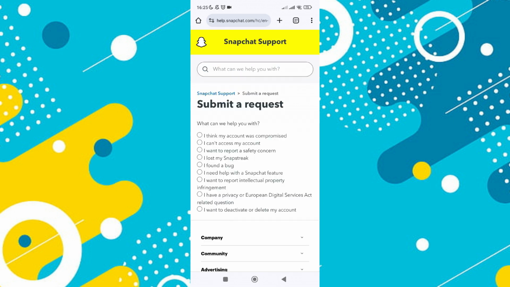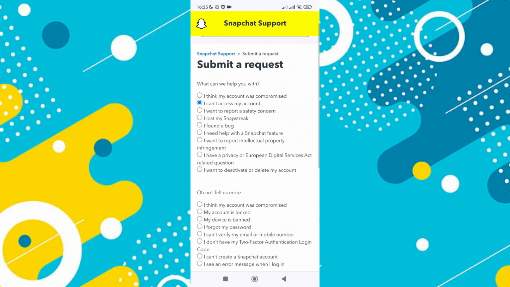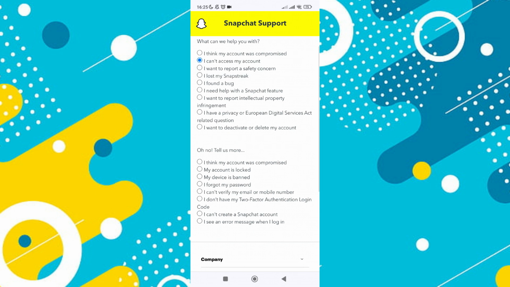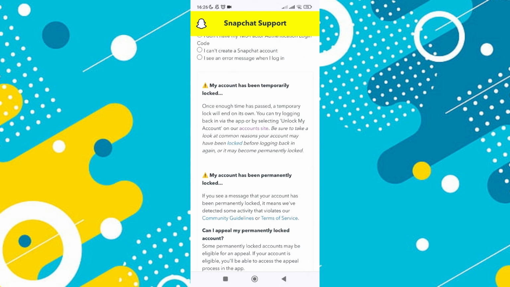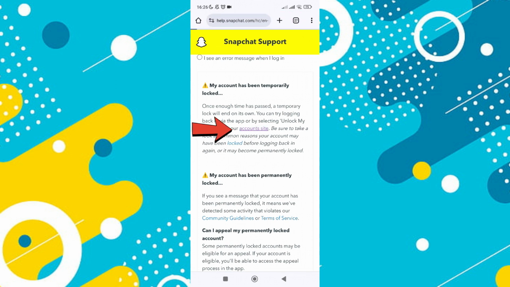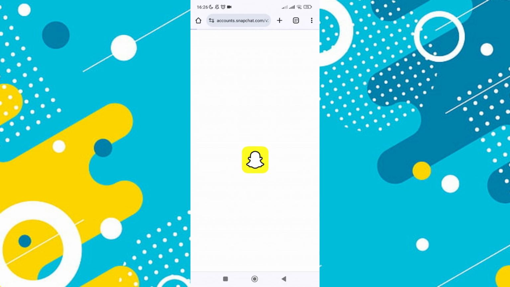On this page, ensure the first option selected is "I can't access my account." Even if your account is not locked, this option covers broader access issues. If it's relevant, the second option should be "My account is locked." Scroll down to find a button that might be labeled "Account Site" or something similar. Tap on this button to proceed to a page where you can attempt to unlock your account.